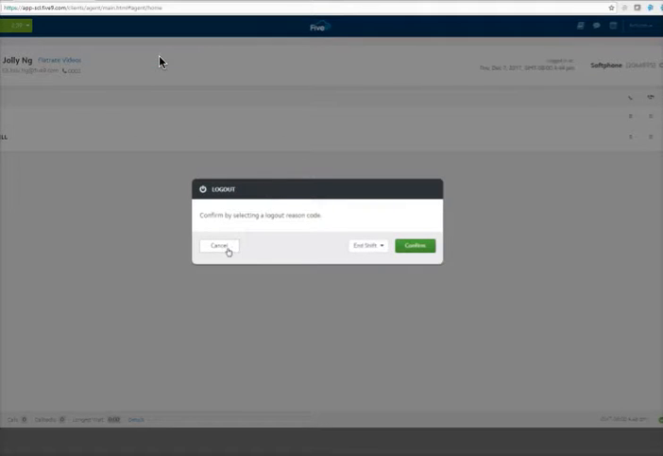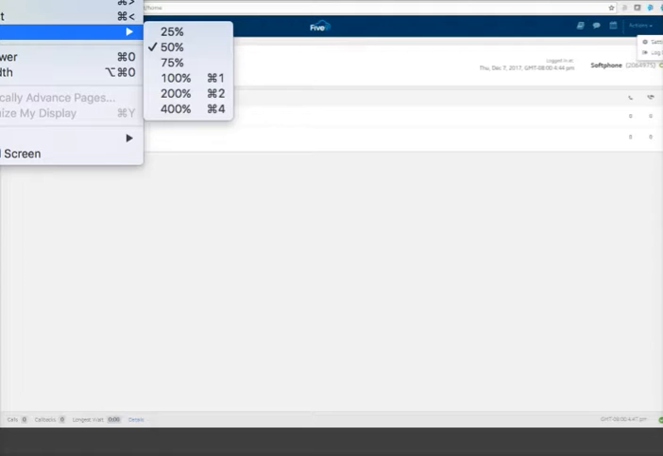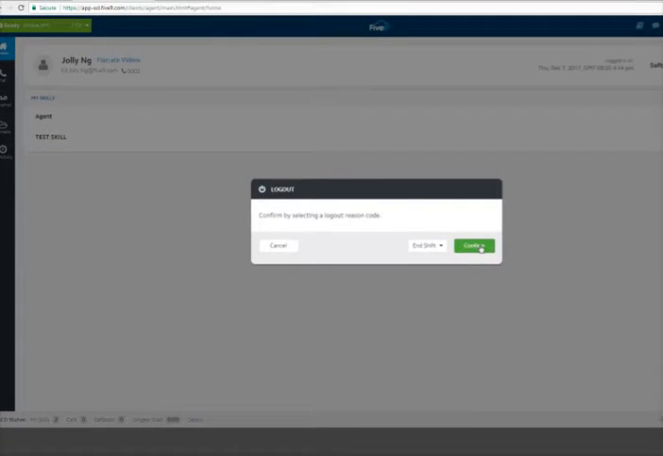Let me do that one more time. From the gear icon, log out. And then just select a reason code, say end of the shift, I'm logging out, and then just click on confirm.